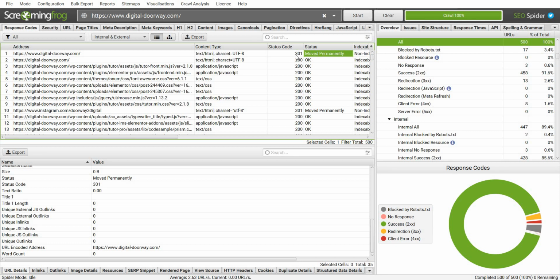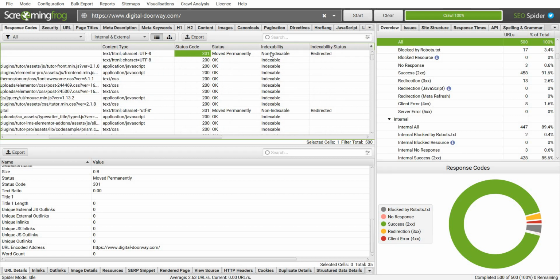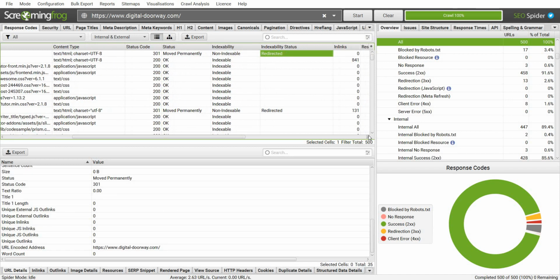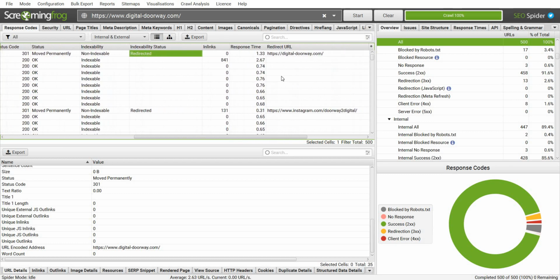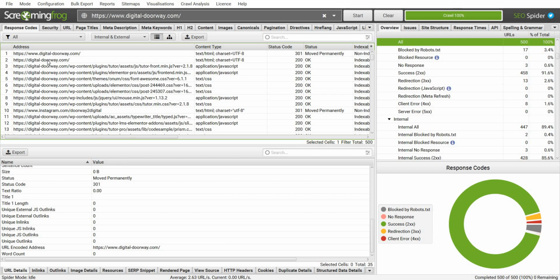So let's say you are running a scan of a client or of a competitor. To your client, you will be able to tell that this particular page has been moved permanently and it has been set as a 301 status code. You can scroll to the right and you will see more columns. You will see this is non-indexable because it is moved permanently. This has been redirected, and you can also see which URL it has been redirected to, which is the second one, this one.